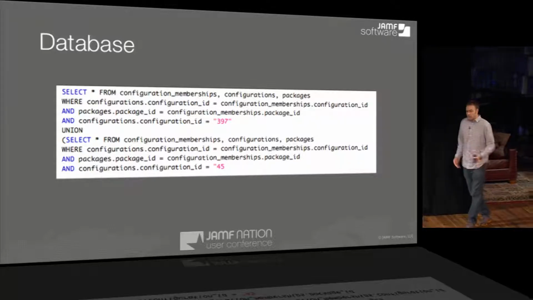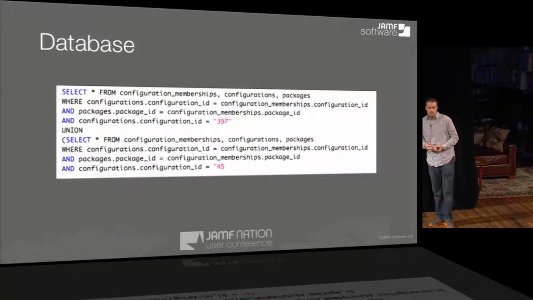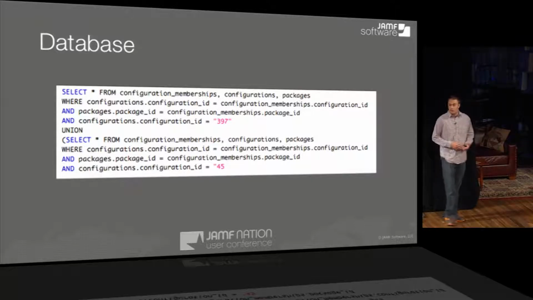So that's reporting, and those are the options that were available in version 8. I'm going to introduce Matt Anderson to the stage now to talk about reporting in version 9.